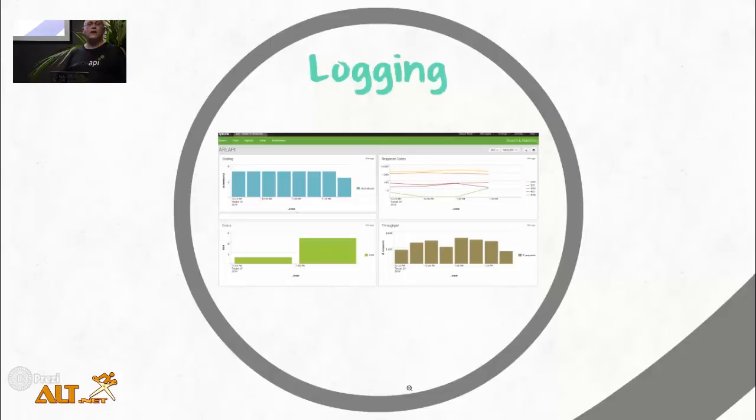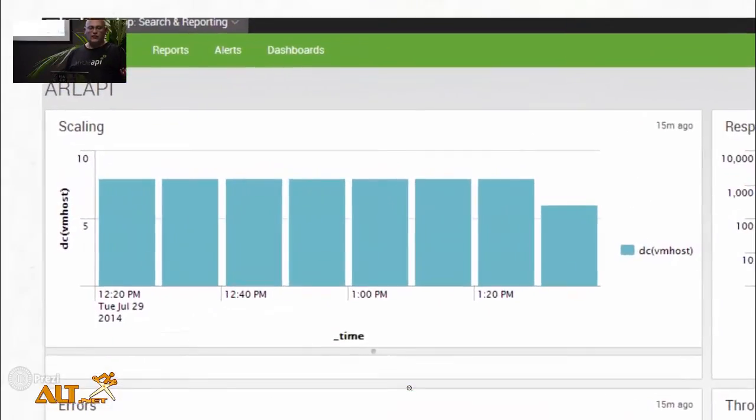Log everything. And then put it into a tool you can do something with. There's no good in a log file on its own. We actually use Splunk there, and we're also looking at Logstash as well. We're using Splunk primarily. And we can use the same log files to produce lots of different reports. So on this one here, I'm using the same log files to monitor the scaling in Azure.